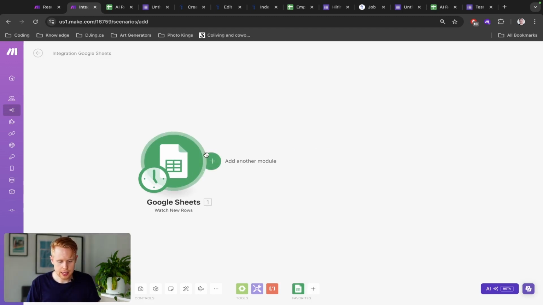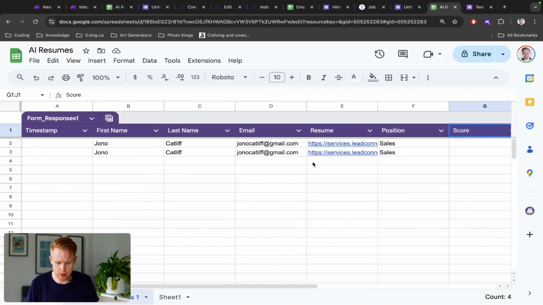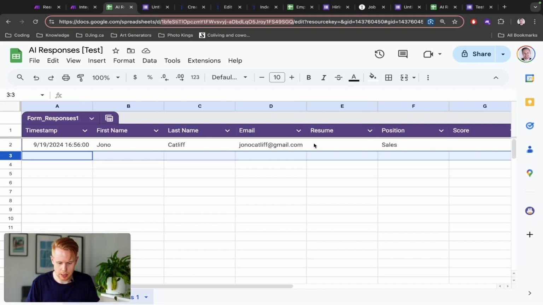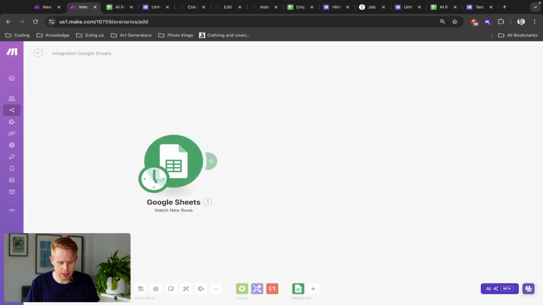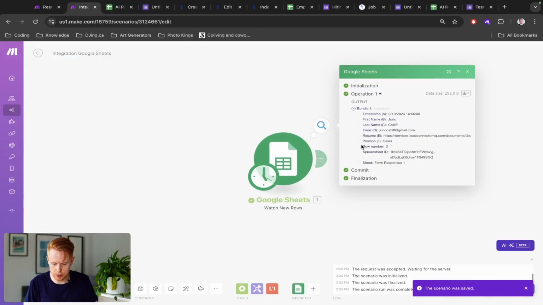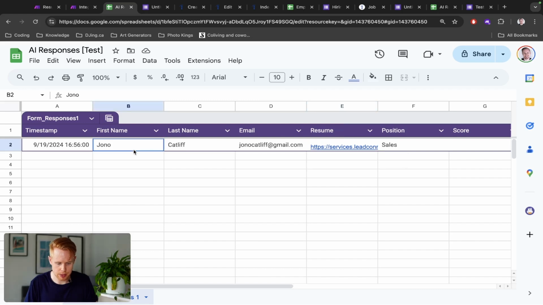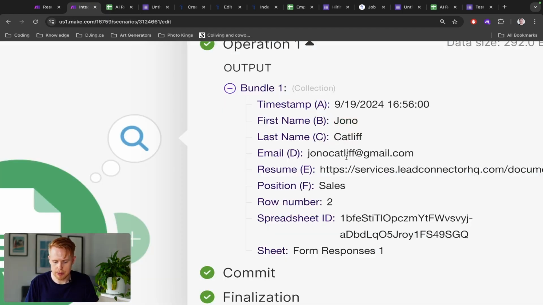So the next thing we want to do, once somebody has been added, is essentially download the resume. For the purposes of this, I'm just going to pull in a couple of resumes that I had from other people applying to my positions. So I'm just going to paste this in here, and then we should be able to run this and hopefully it'll give us a response. Yep, it's given us the response with my first name, my last name, my email, and the resume and sales and all that kind of stuff.